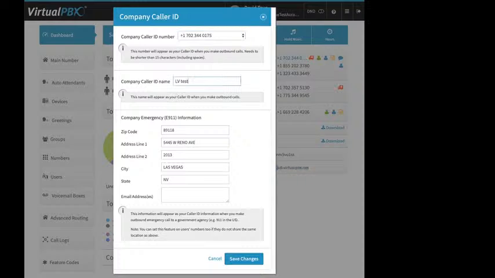Then you've got the company caller ID name, or CNAME. You can input text up to 15 characters, including spaces and special characters. And this will be transmitted as part of your outbound caller ID when you make a call from a VoIP phone. Now, after you click Save Changes there at the bottom, the CNAME information gets transmitted to the other carriers who support CNAME. They will update their servers. That can take up to 3 business days to complete.